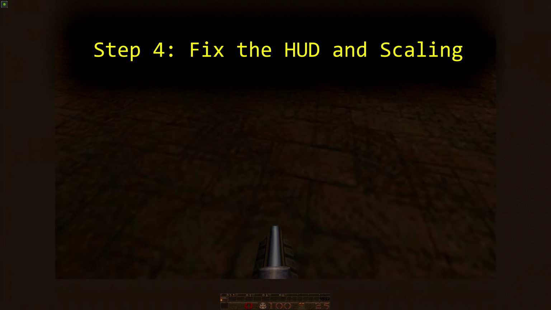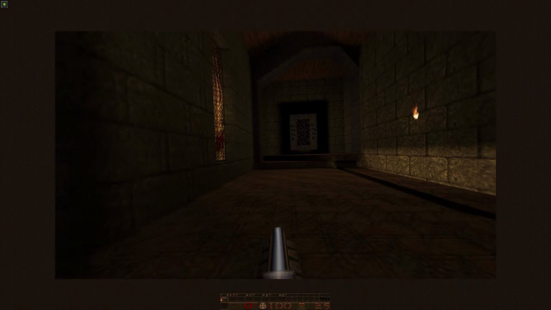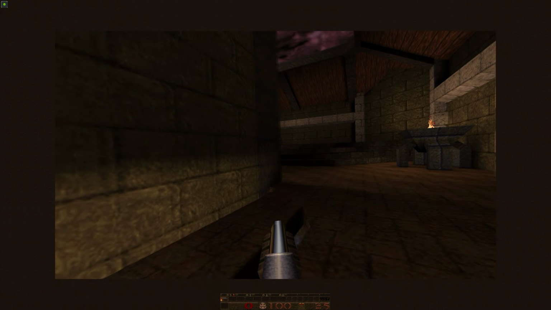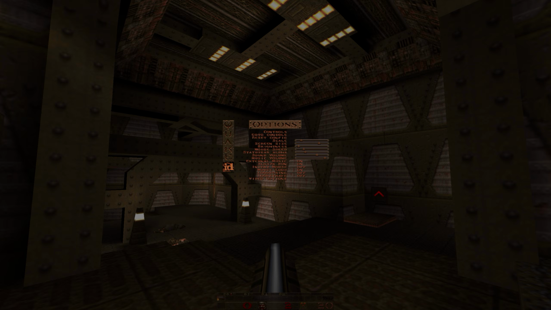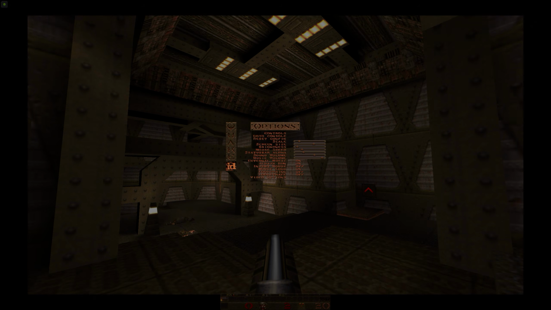Step 4. Fix the HUD and screen scale. You may have noticed that the game screen is smaller than it should be, and that the text is close to impossible to read. This can be easily adjusted using the screen scale and HUD scale options. Adjust these until they fit just the way you want.